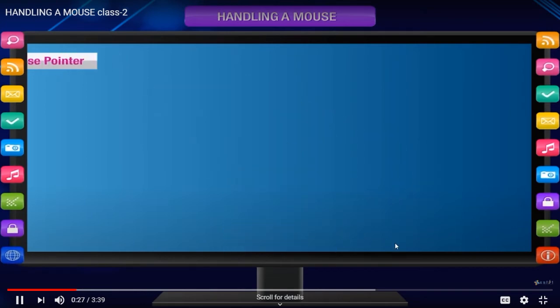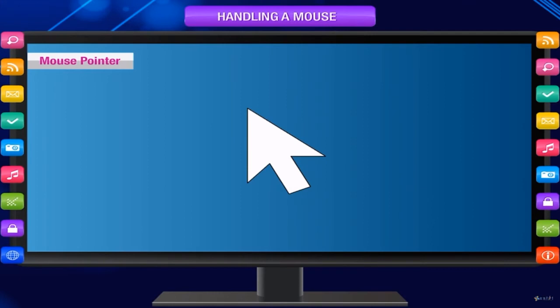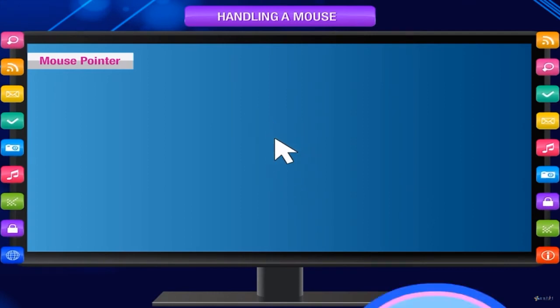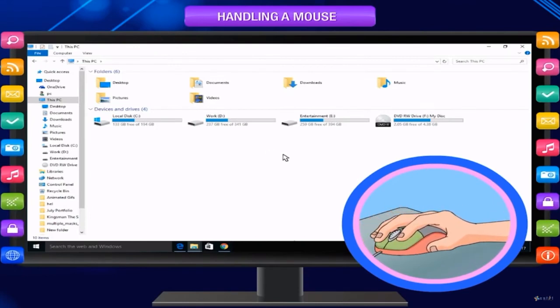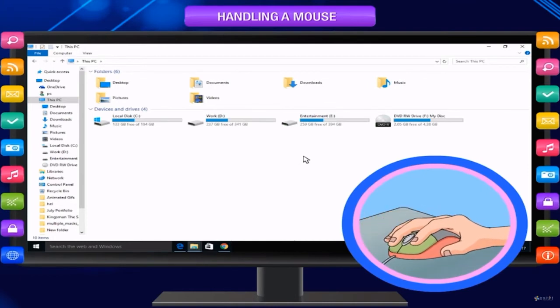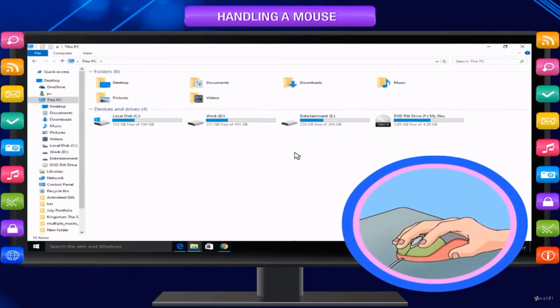Mouse pointer. Mouse pointer is displayed on the screen as a slanting arrow. It is different from the text cursor. As you move the mouse in a particular direction, the mouse pointer moves on the screen in the same direction. You can move the mouse to a desired location on the screen.